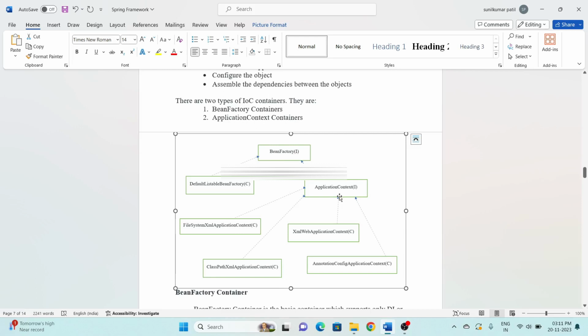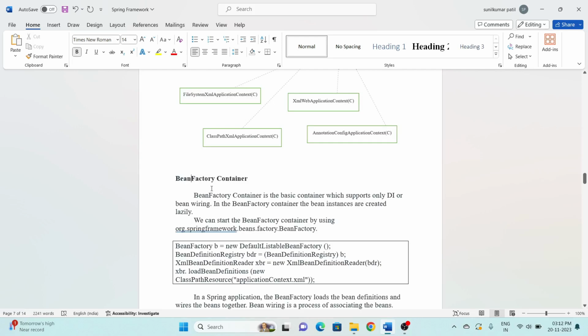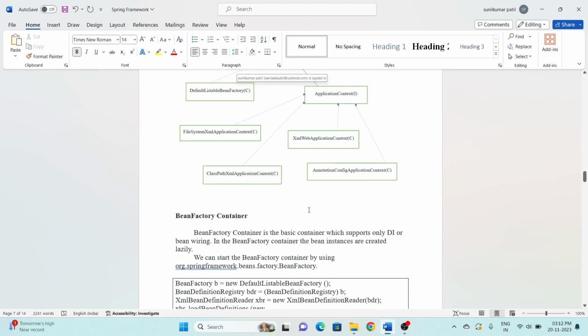So it's better to choose application context, but in case it's not required for these many responsibilities, then you can go for only the bean factory with a default listable bean factory. So let's understand the bean factory container. I'll go with a theoretical way, but in all the upcoming examples, I'll be using the application context only instead of bean factory. So I'll just go through the bean factory container.